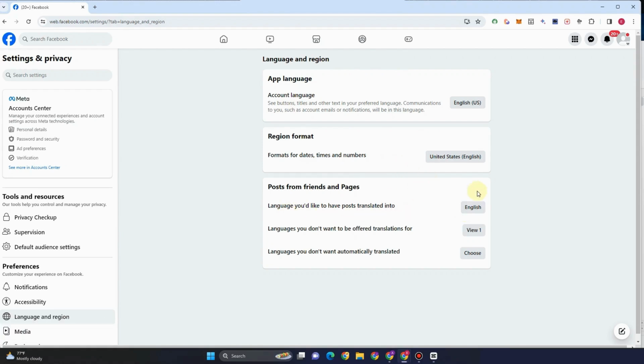So all you have to do again is to tap this region format and then look for that specific country that you want to select, or look for your location to be exact. Okay, so again, you just have to go to settings and privacy, go to settings, and then go to language and region. And then here you have to select this region format and then look for that specific location. And all you have to do is tap it and that's it. So basically, that's how you change your location here in Facebook.